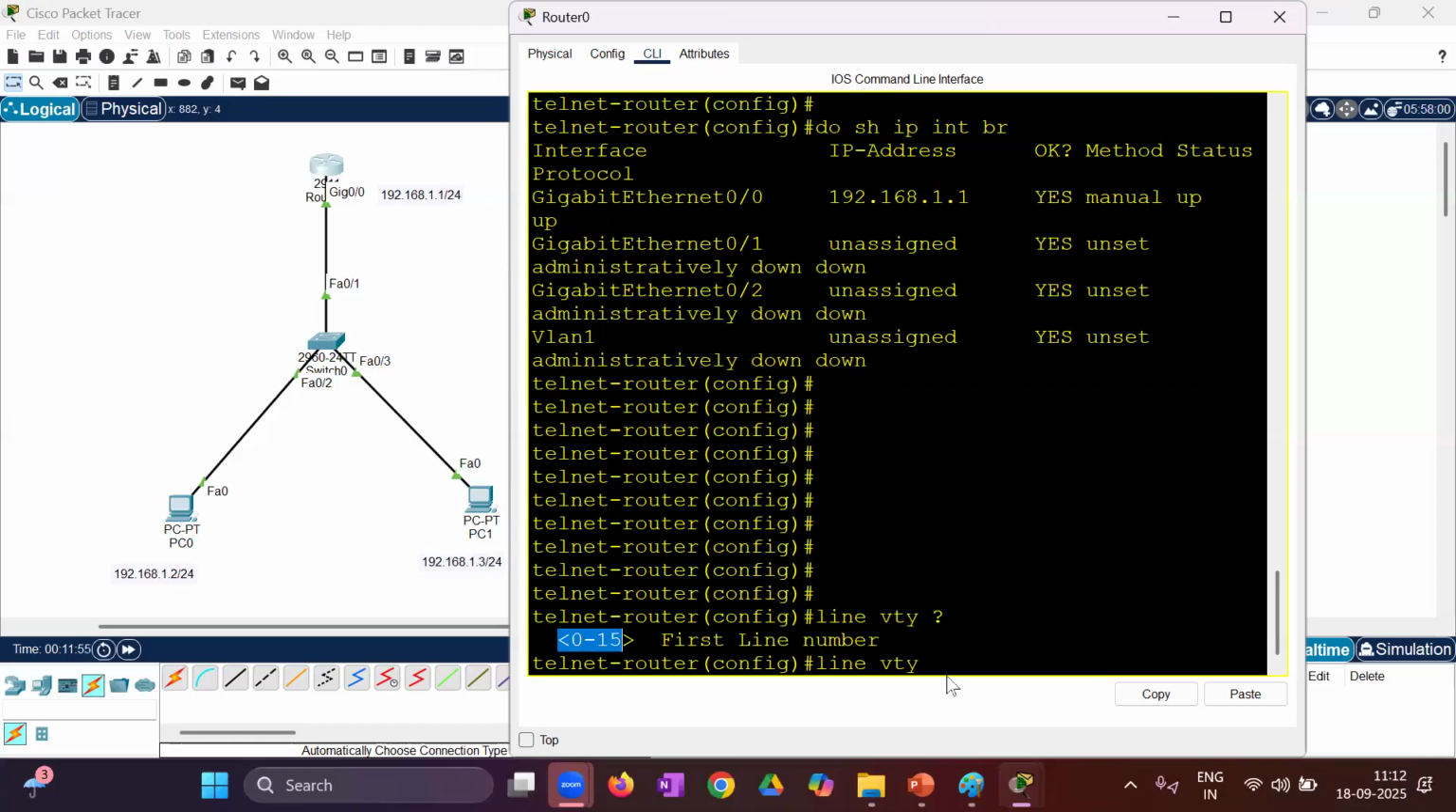Let's say we'll write here 0 to 1. It means how many sessions do I want? Sorry, 0 and 1, so 2 sessions I want, right? Because we are giving here starting at 0, ending at 1, total is 2, correct? So line VTY we have given.